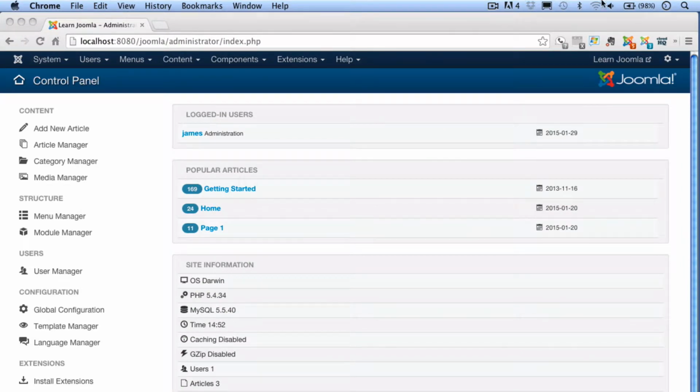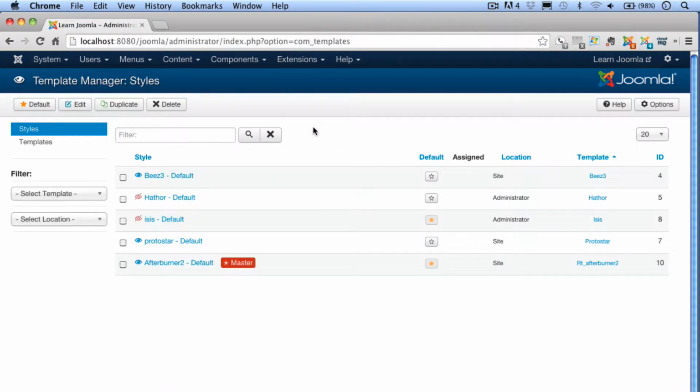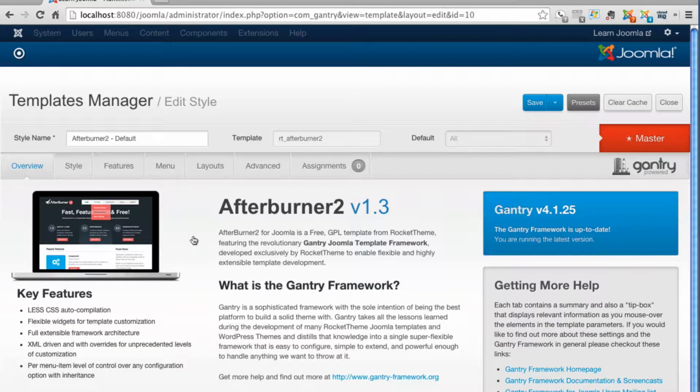Start off in the Template Manager. So let's go to Extensions, Template Manager. And here in the Manager, click on the title of the new template. Now hopefully there'll be some instructions here or a menu or maybe tabs like I have here. For this particular publisher, they provide an Edit Style area with an overview of the template, key features, where to get more information for documentation and such.